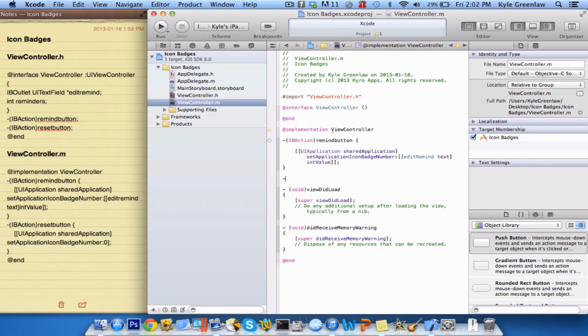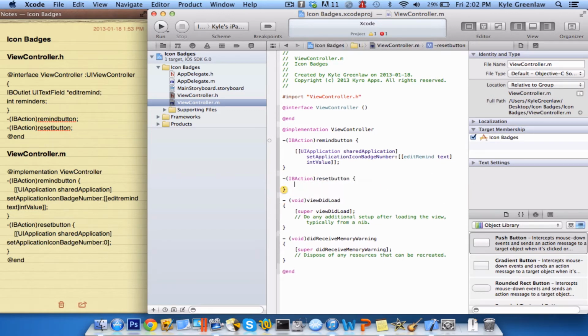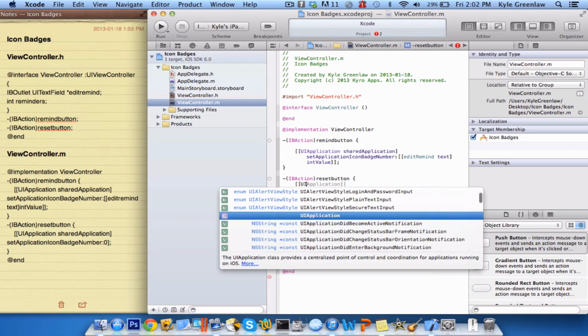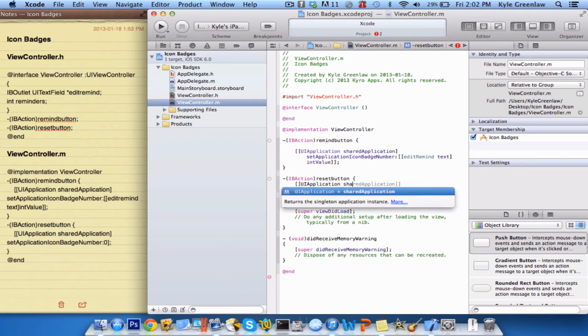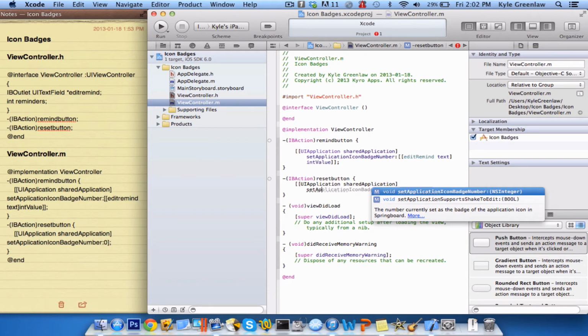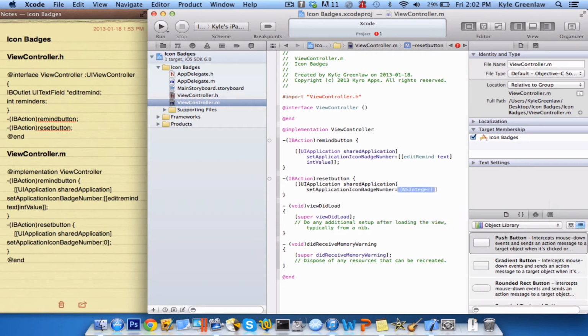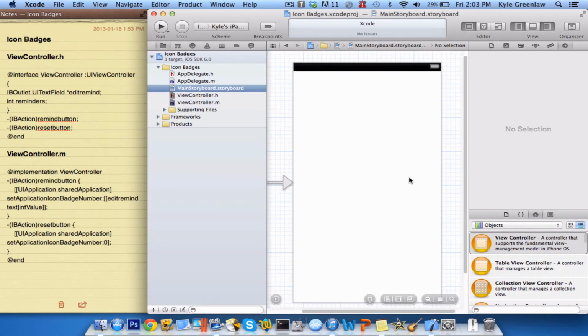Now we need to go to the second IB action, which is called reset button. Again, get rid of this part as we did in the .h. Then open up two brackets, type UI application again, shared application, close one bracket, set application icon badge number, and then this is where we enter the integer, which is the reset of 0, and then a semicolon.